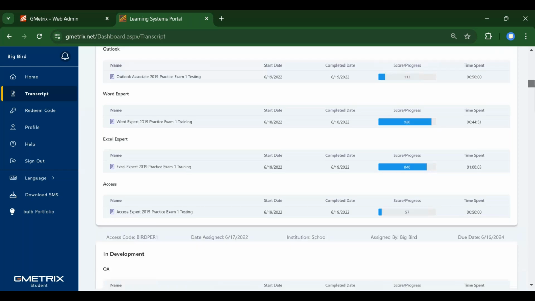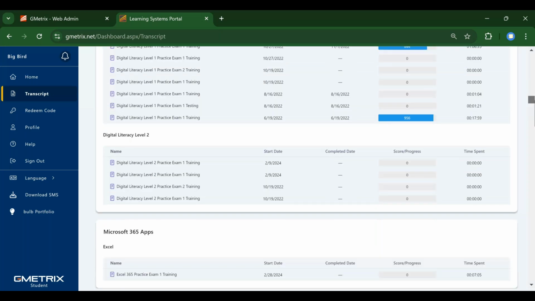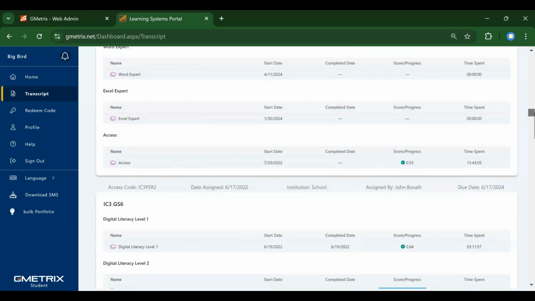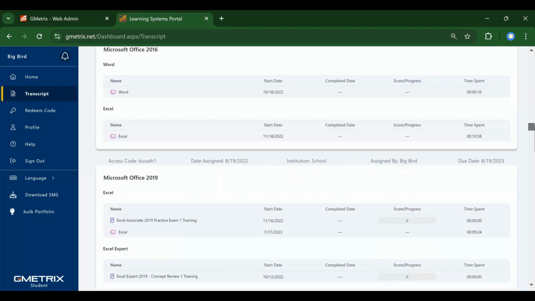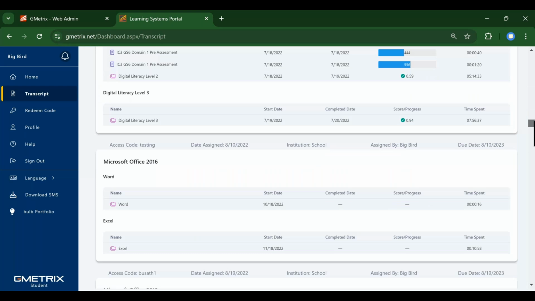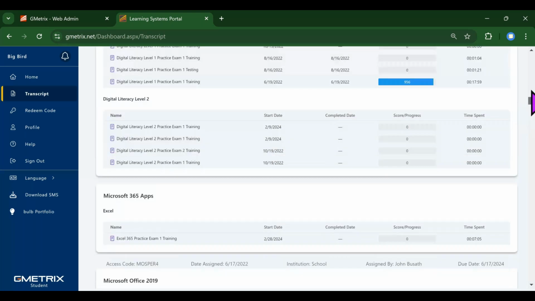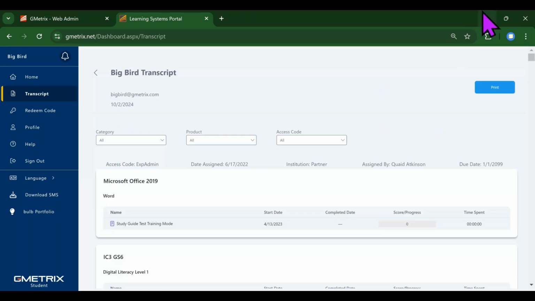As you can see, my transcript dates back to 2022, but I'm able to see my practice test, and I am able to see my coursework there as well. So nothing will cancel out. You will be able to see all of your past work, and this is printable.